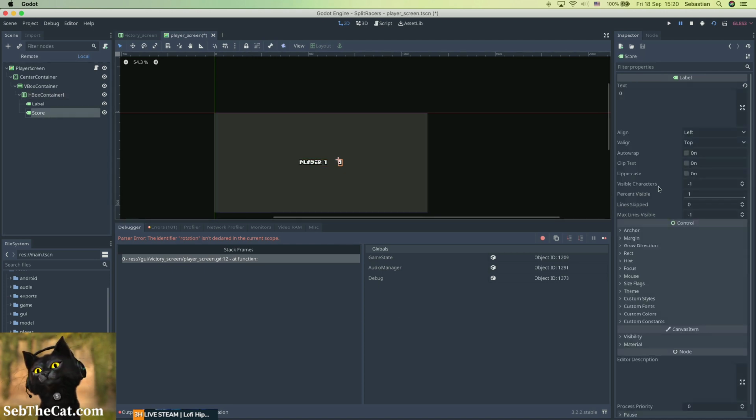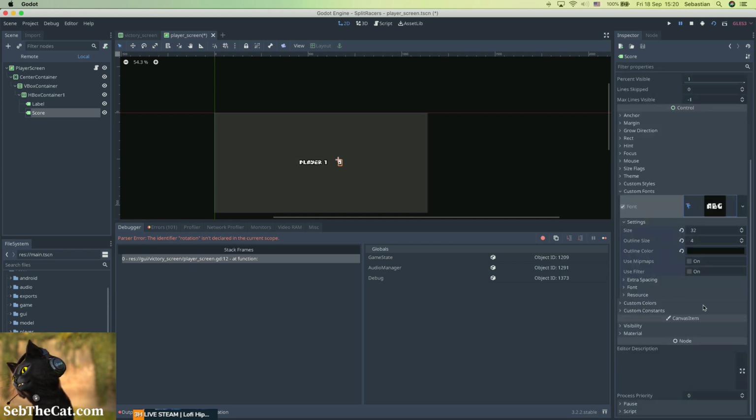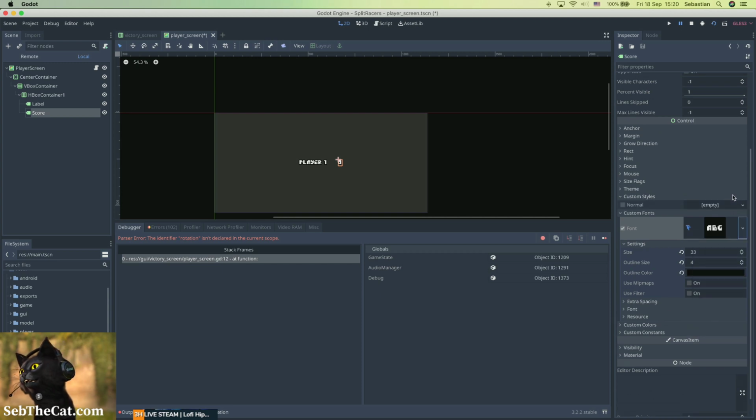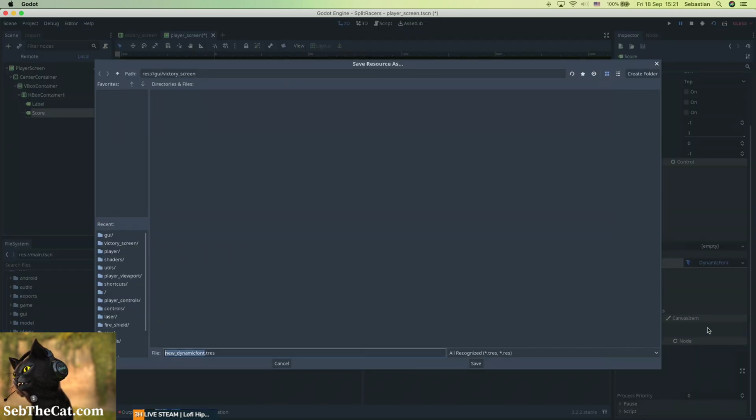I wonder if we can make the score a little bit bigger using a different font. It's kind of annoying. I don't like how fonts are handled in Godot. Because essentially by changing the size of this, we're changing that font for every usage in the whole game. So we could make unique and then save that again.